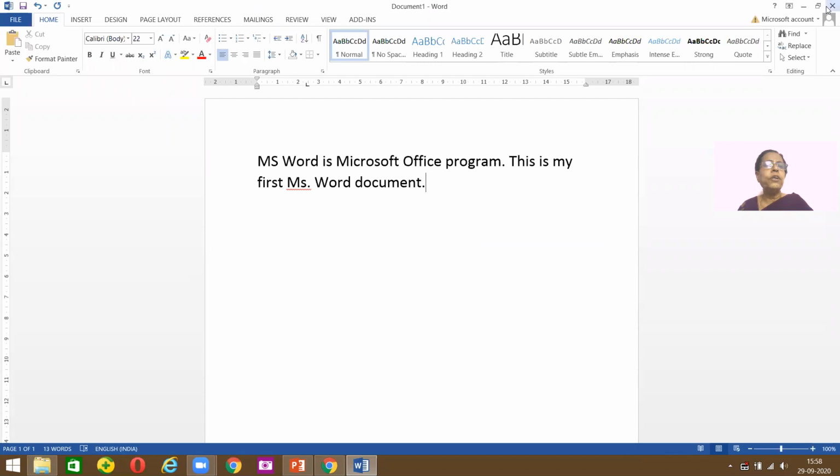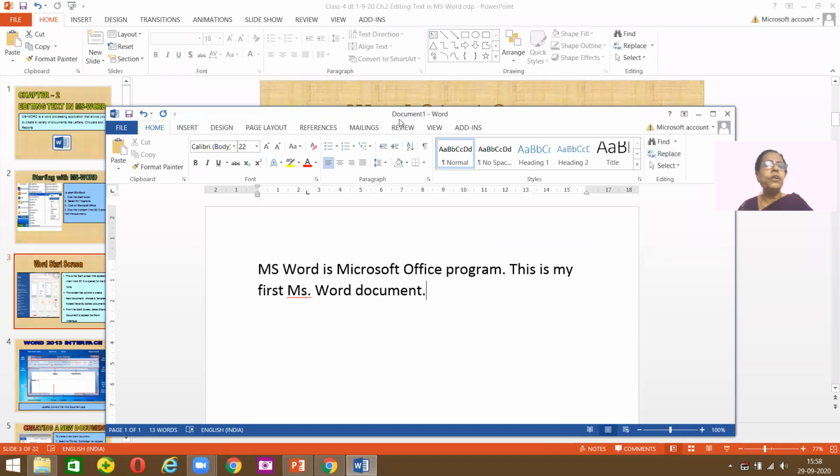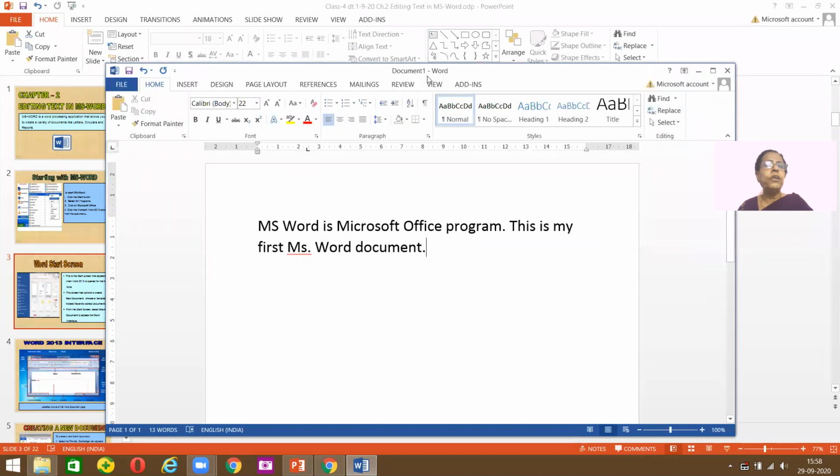This is your close button, you already know. Okay, now I want to show you that this is the document. You see it's written as Document 1. I've not saved it. So by default, I get the name as Document 1. Clear, children? It comes as Document 1. So I told you, I like the program very much. See how automatically it came up to the next line. Now what happens?